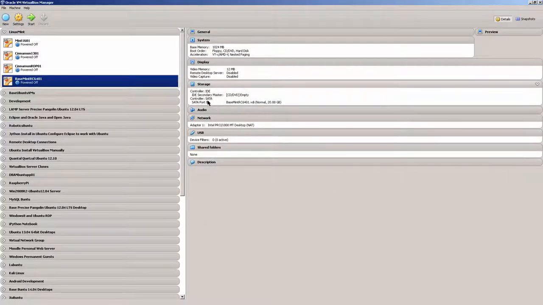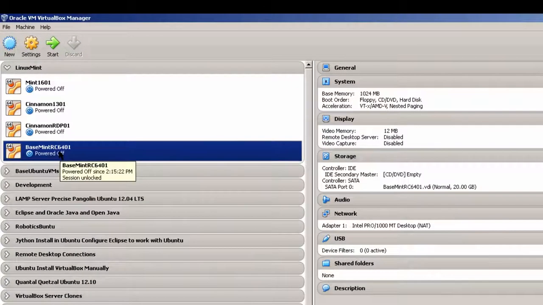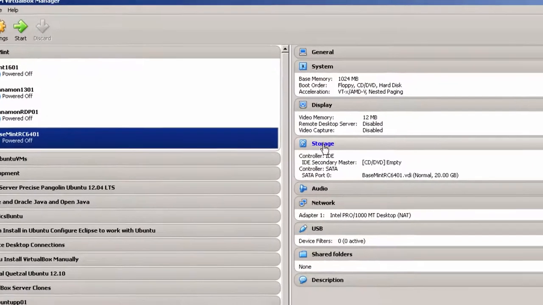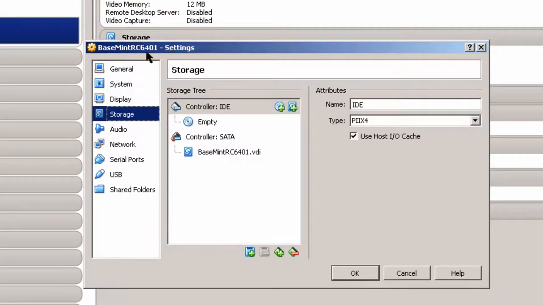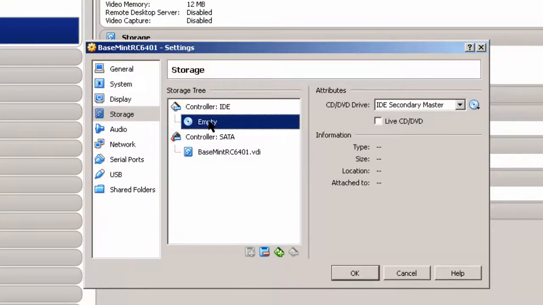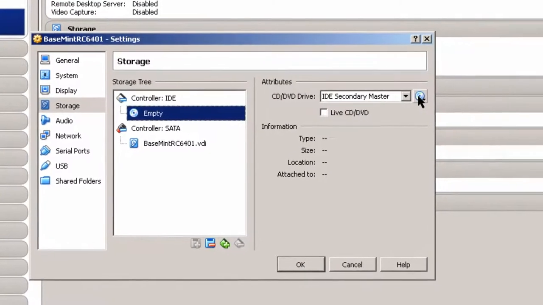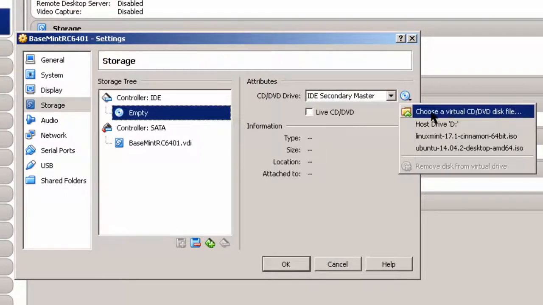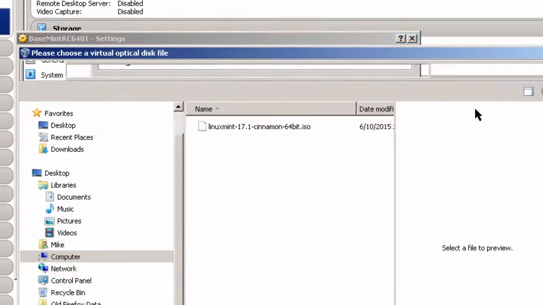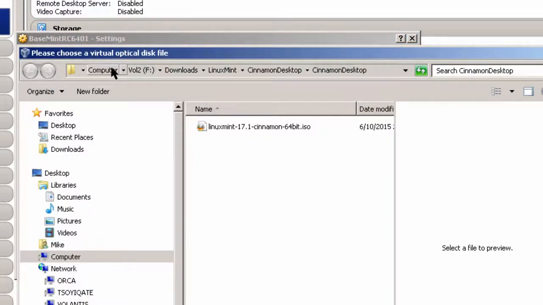So once I've got that part done, I'm going to go to the storage. And I'm going to go to controller IDE empty. And then I'm going to go here and select, choose a virtual CD/DVD disk file. Now you notice I already have it here, but go to where it's located. In my case, it's Volume F, Downloads, Linux Mint, Cinnamon.